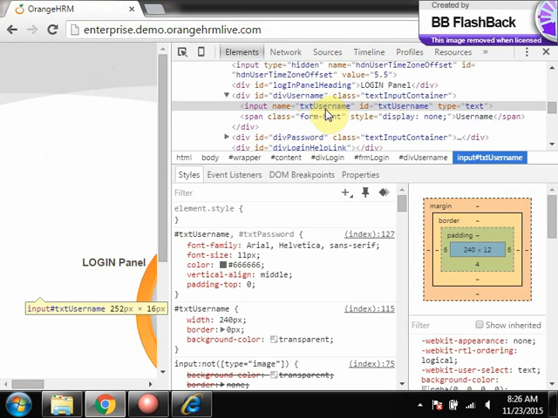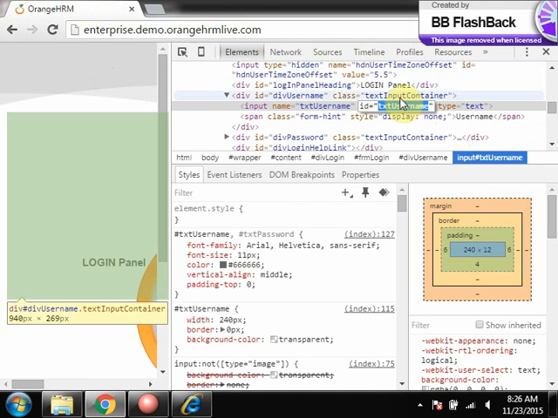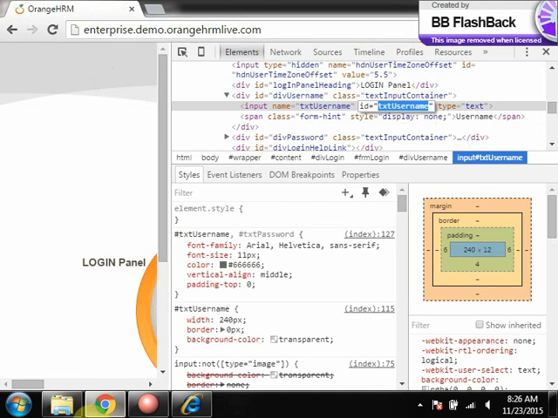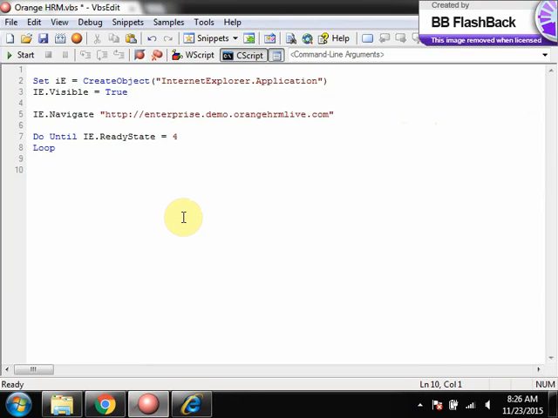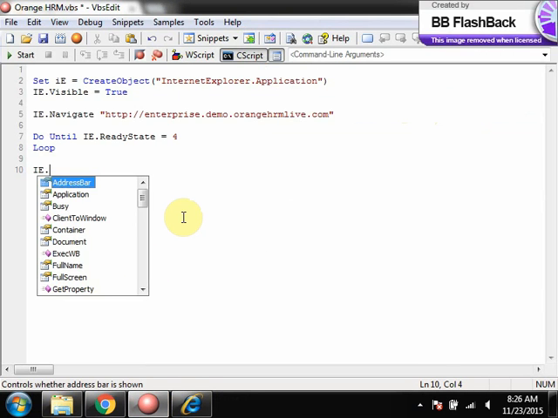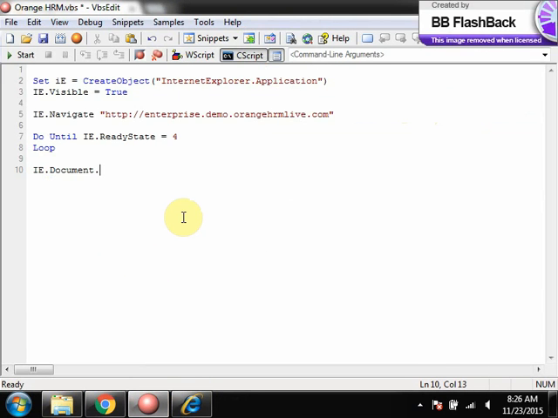Now you can see that this input has got name as txt username, and ID also as txt username. Since I have got the ID here, I can take the ID to access the object. Then how can I access the object by using ID? Say ie.document.getElementById, then give the name here. Then you can take it to a variable.